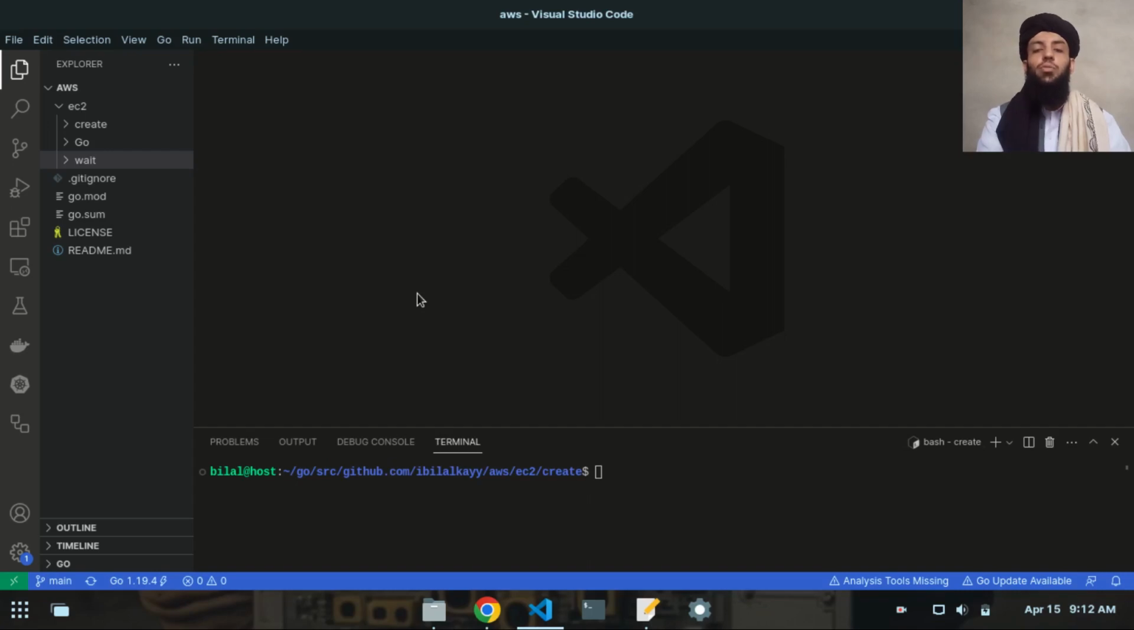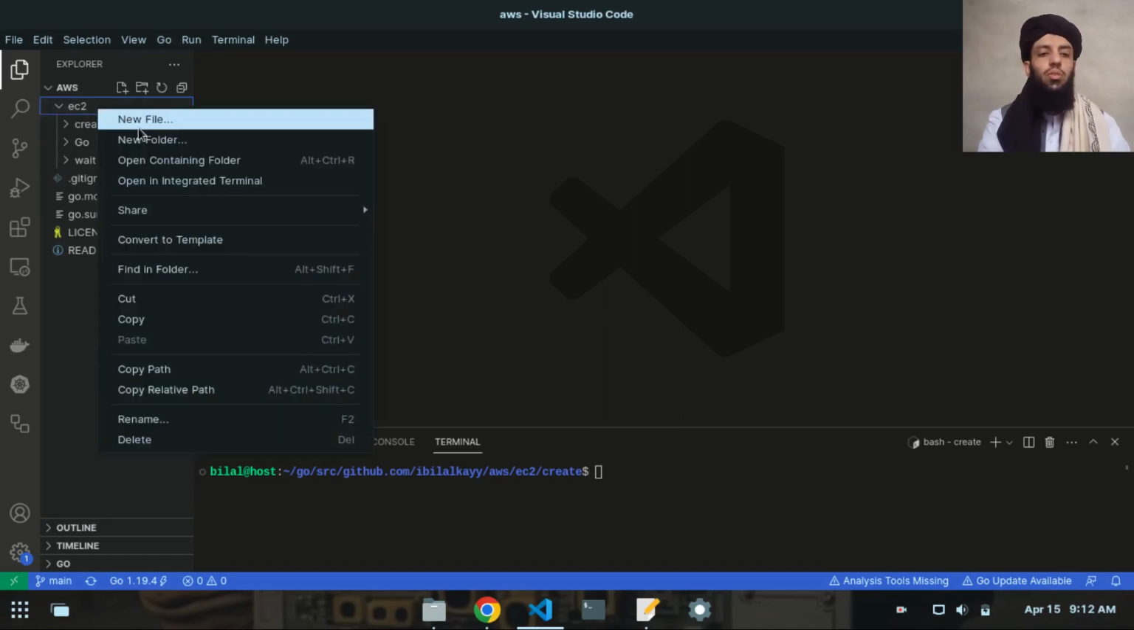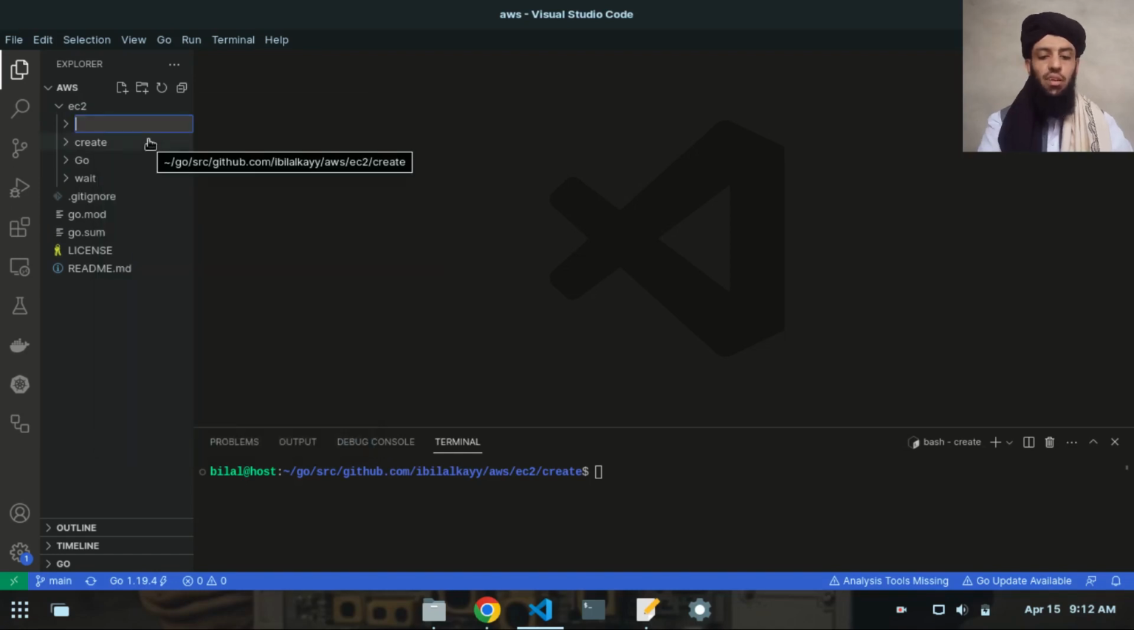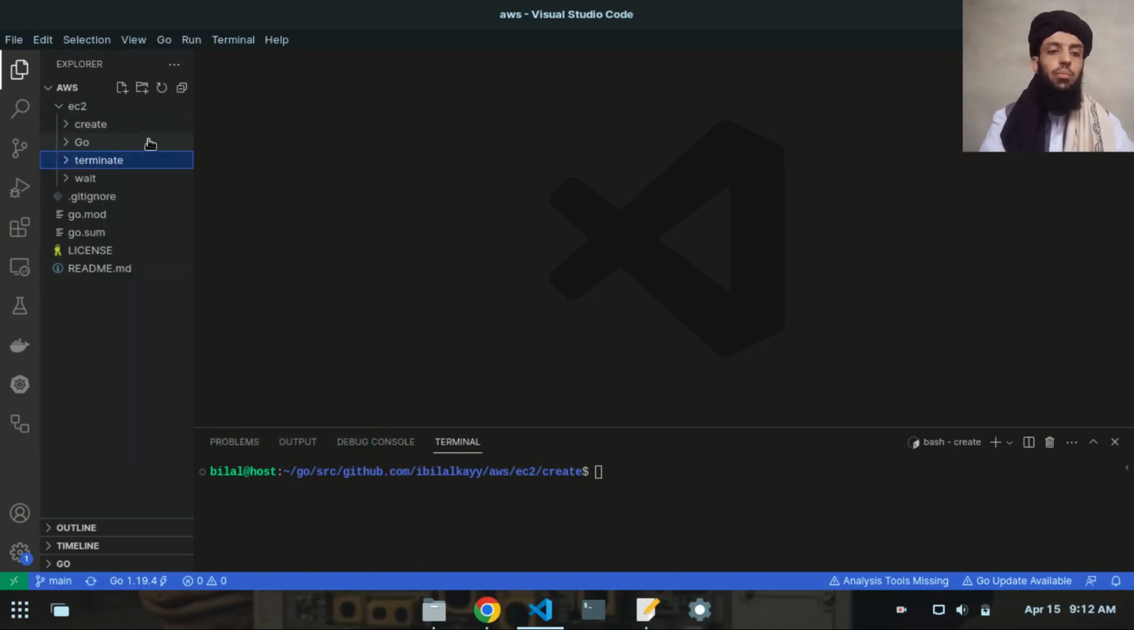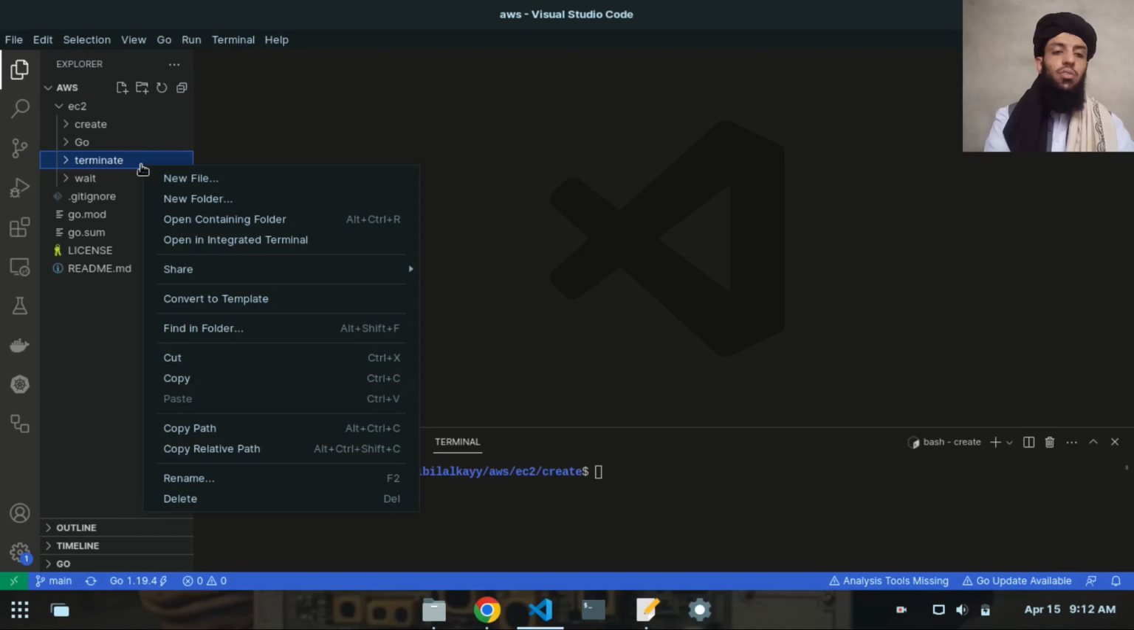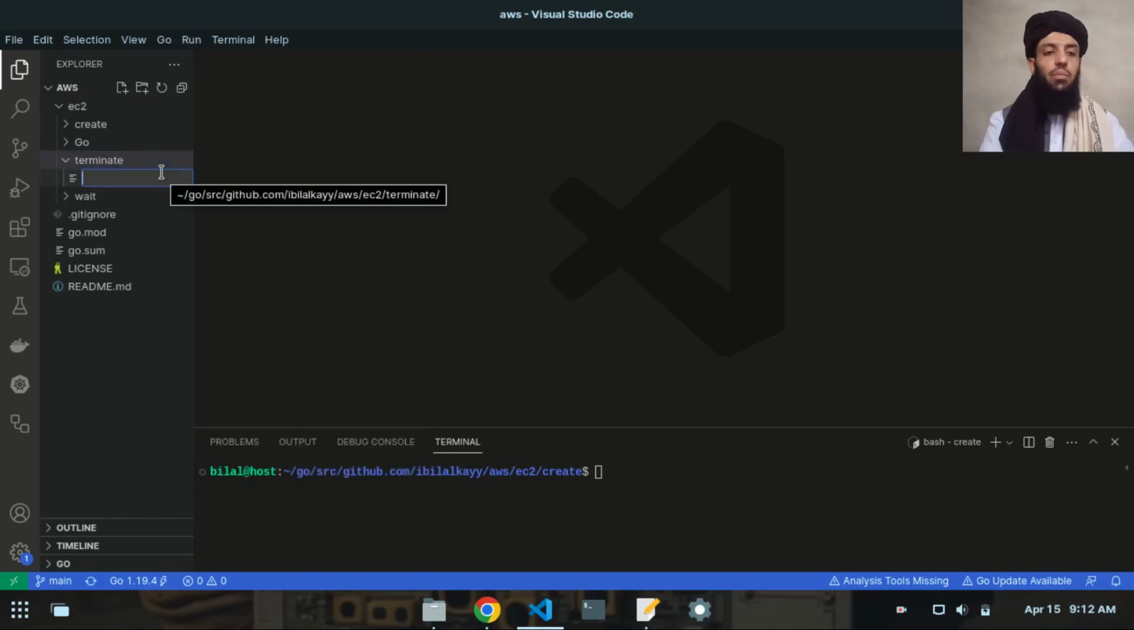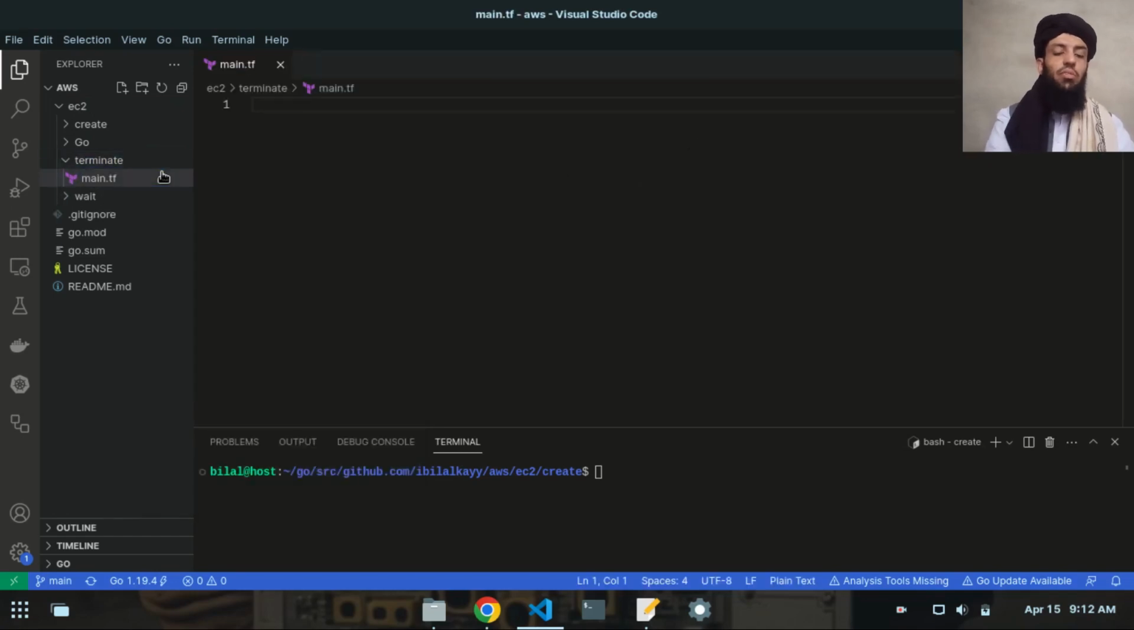So in the previous videos I have shown you how you can create an instance and how you can wait until the instance is running in Terraform, but in this video I am going to work on the terminating functionality. So the first thing that I am going to do is to click on this EC2 directory, and inside this I will create another directory by the name of terminate. And after that, I will write the main.tf. This is a file that I'm going to create in the terminate directory.